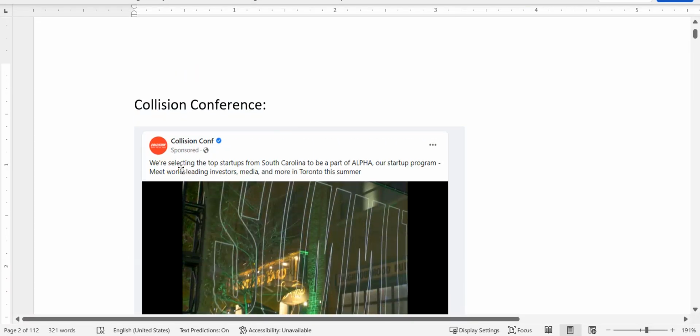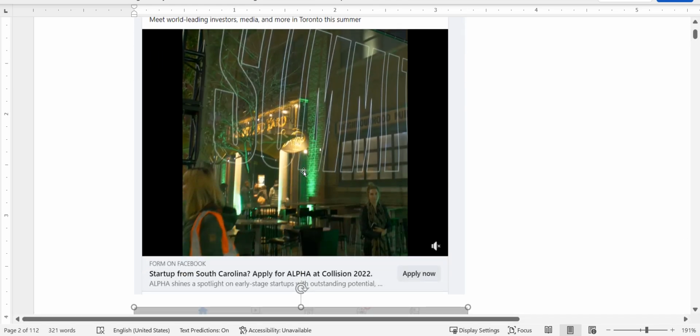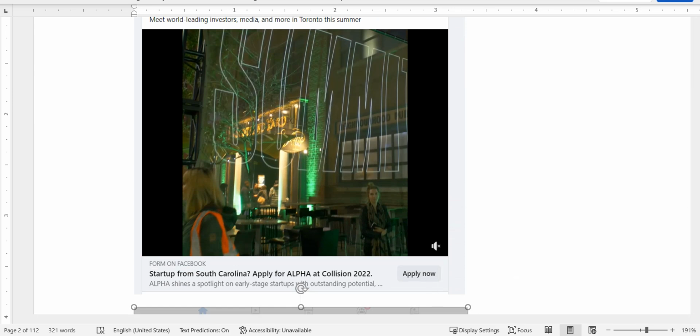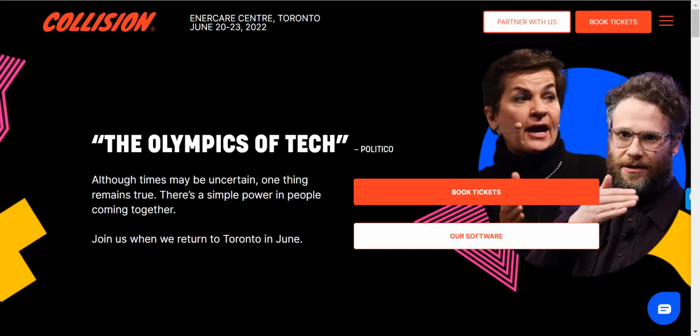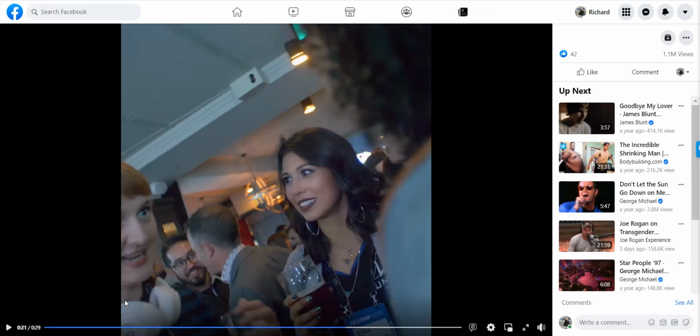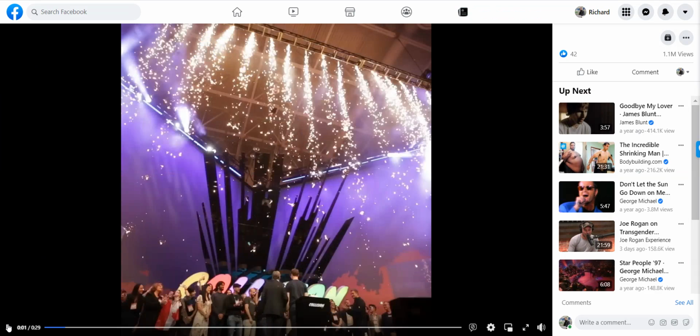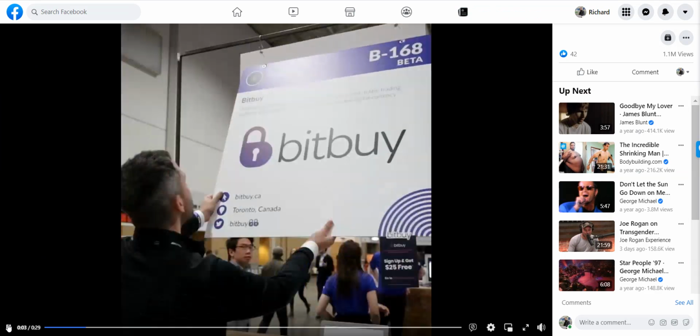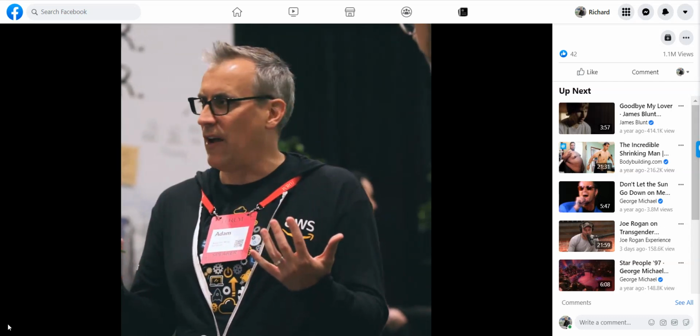It says, we're selecting top startups from South Carolina to be part of an alpha startup program. So it seems that geo-targeting by state, which is a great strategy, because it's more relevant to me. It's speaking directly to my current state and where I am. Then they have a 30-second video, which I think was well produced. Nothing too crazy, just a mashup of different shots and videos, talking about the conference, showing all the different actions and how busy it was and so on.